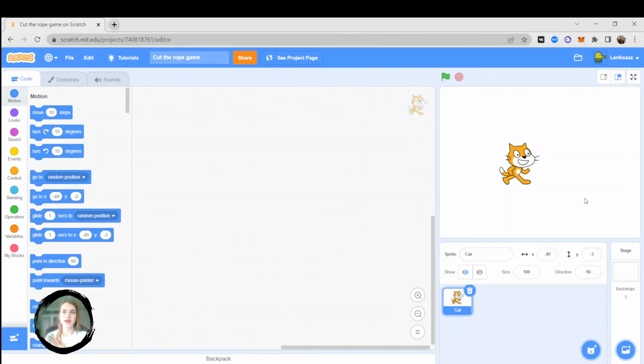Today we are working on the Cut the Rope project and you will learn how to apply the pen extension in Scratch and how to make the pendulum move. First, we need to upload these sprites. You can find and download them in the description below this video. So click on the Upload Sprite button and choose your sprites.